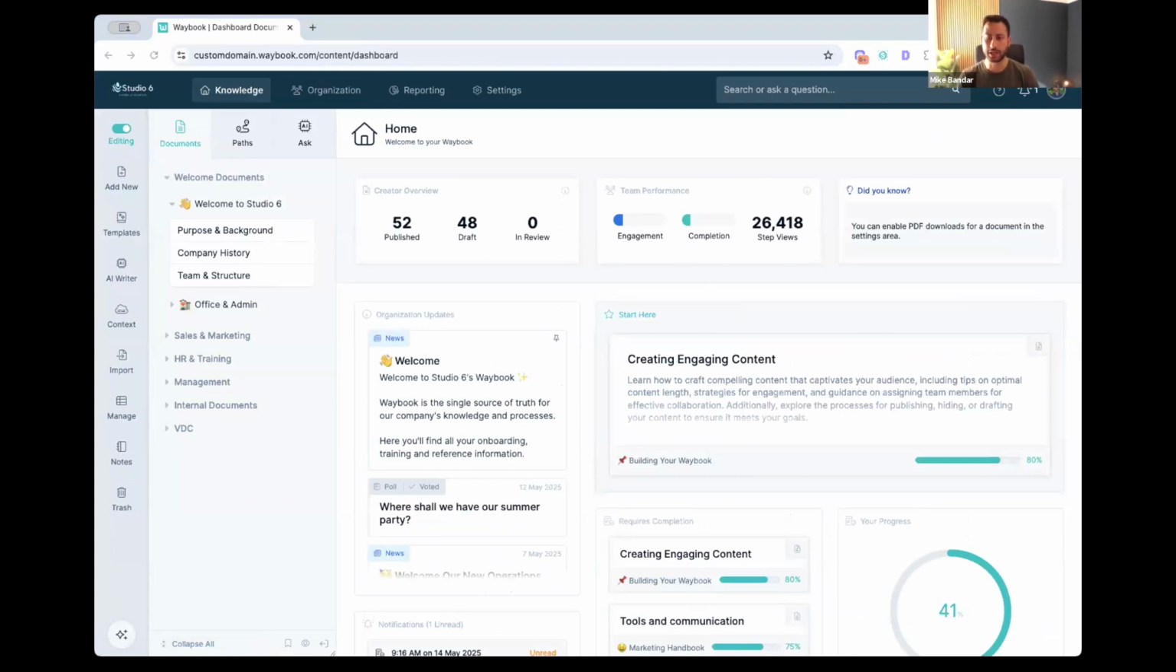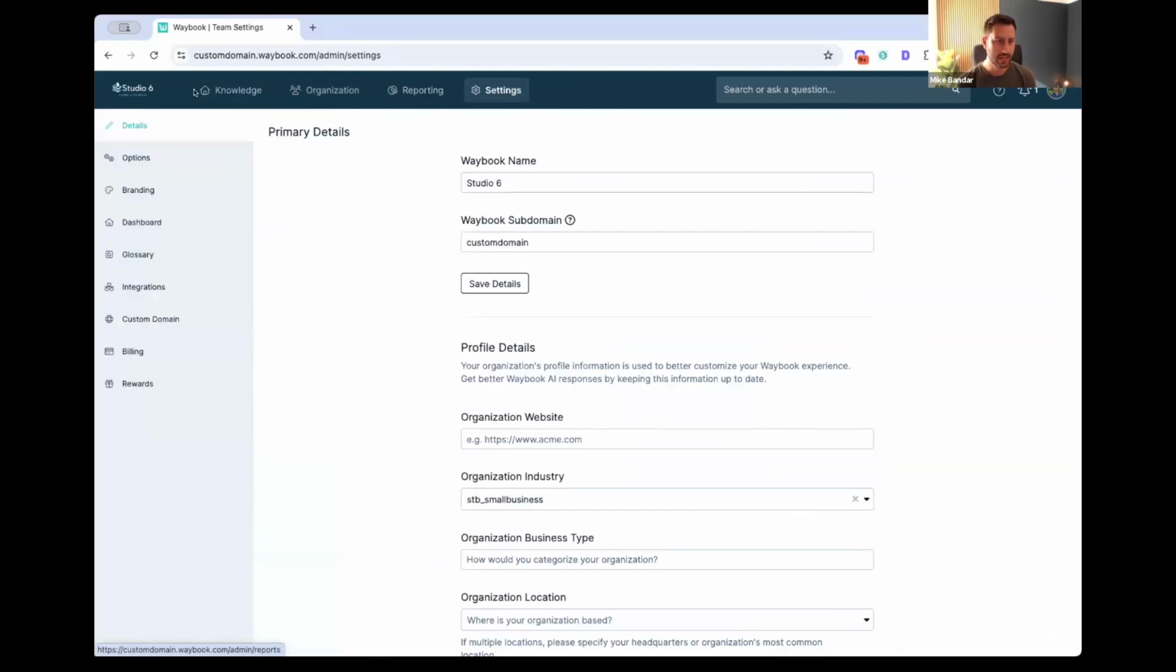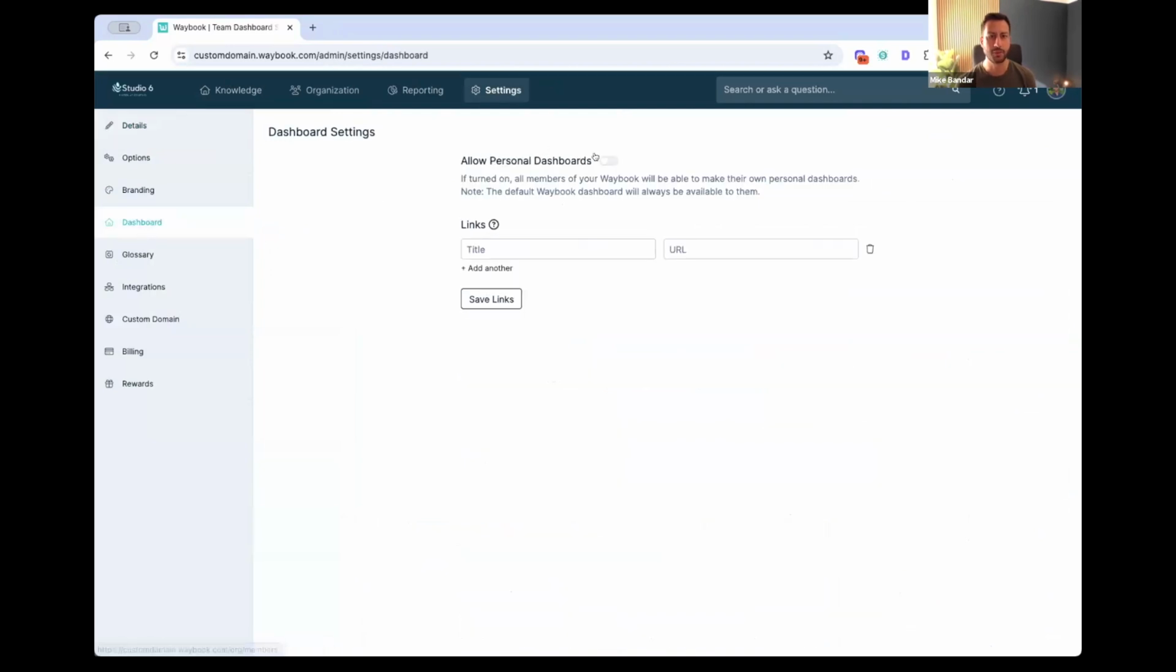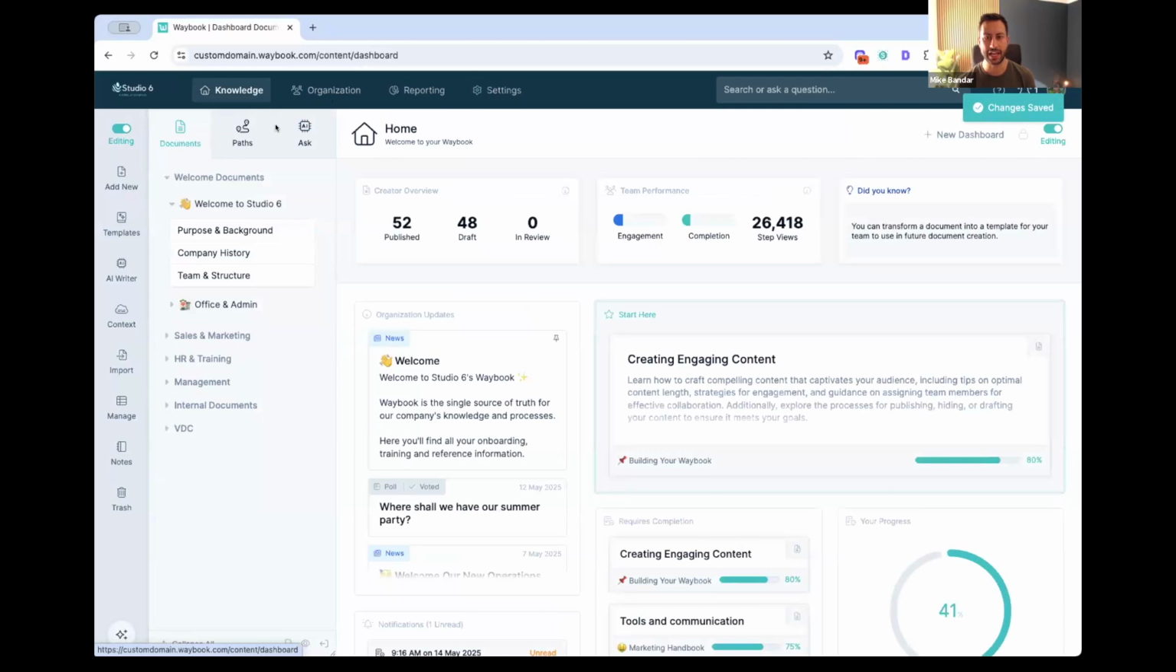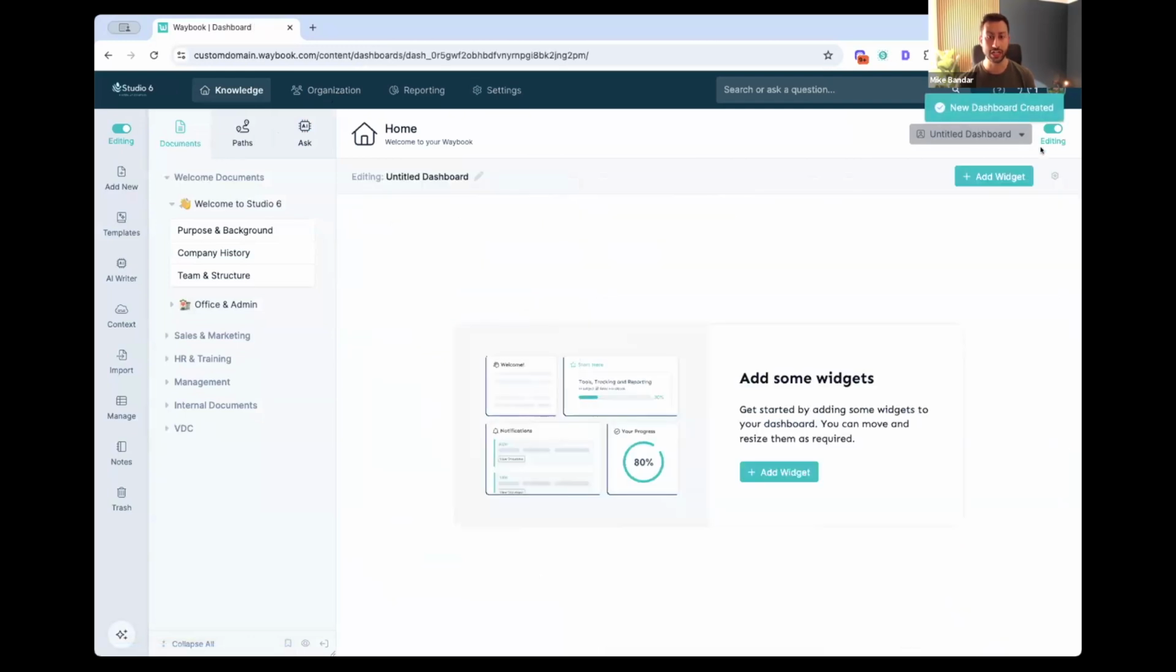Omid, you've said, is it possible to make the homepage more customizable, like color changes for each section, news, incomplete section, etc., to make it more engaging? So we actually do have customizable dashboards. If you go into settings, go to dashboard, and allow personal dashboards, then when I'm in edit mode, I can create a new dash and design my own dashboard by adding a new widget.